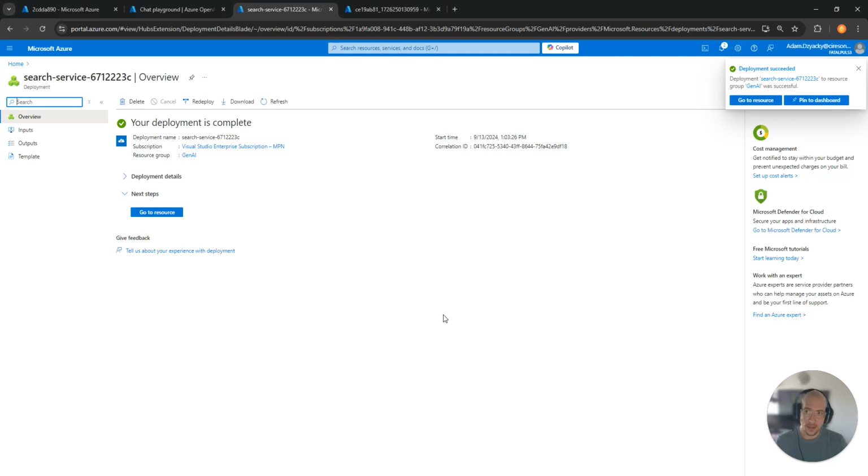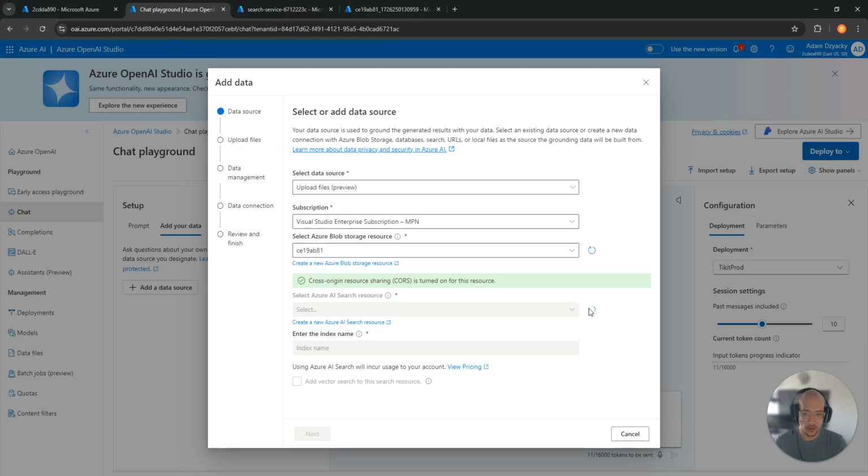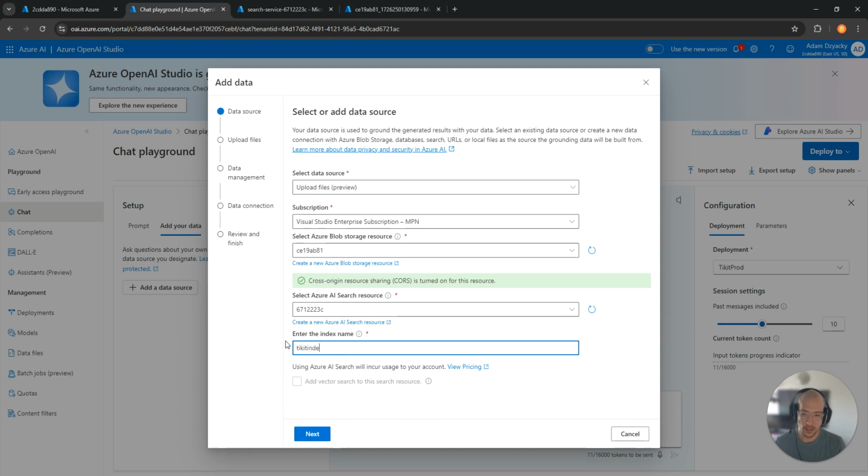With our deployment complete, let's go back into Chat Playground. Again, we're going to click on this little refresh button. We are going to choose our new Azure AI Search resource, and let's provide an index name. Let's call this Tikit Index 01.